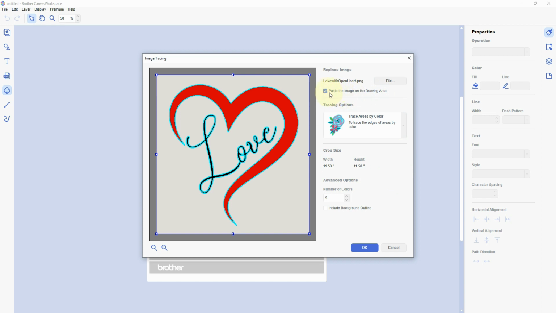You can also see up here, it says paste the image on the drawing area. Sometimes that's helpful, especially if you have a lot of items in one drawing and you need to remember which ones you want to be which color. That can be extremely helpful. In this case, because it's a fairly simple design, I'm not going to do that, so I'm just going to uncheck it.